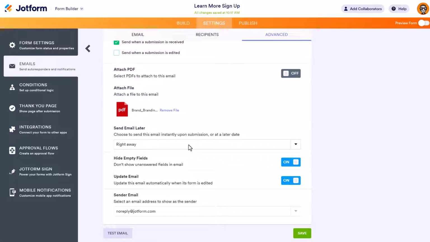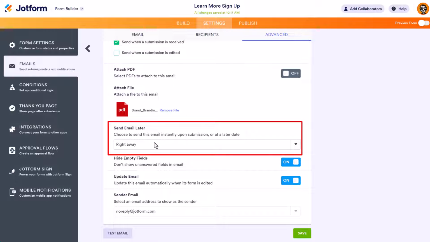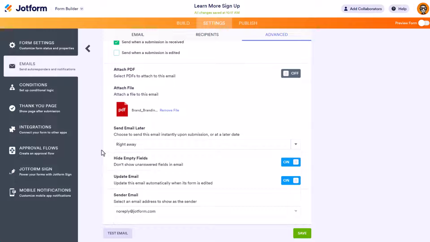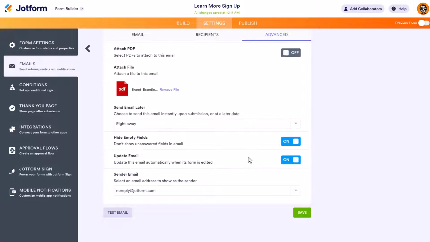Other options that you have here is when to send this email to the recipient. The first option is right away, but you can wait up to 30 days, or you could specify an exact day. We're going to do right away. The other two options I'm going to leave as default.